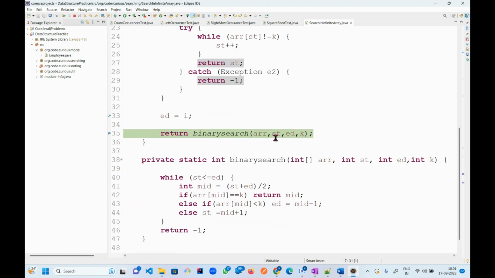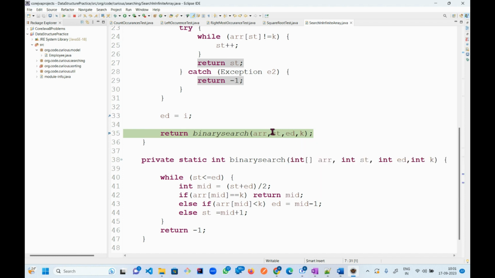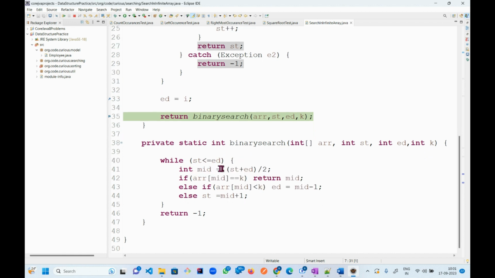I think here st is 2 and ed is 4. So the value will exist at an index between, or equal to, I can say, not just between, because it can exist at st or ed. So I used here st less than or equal to ed. There is no issue. Mid is calculated as st plus ed by 2. I'll check again where I have done the wrong thing.